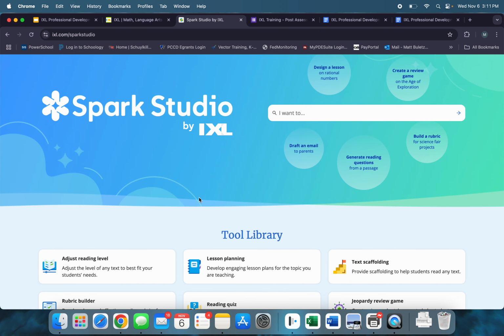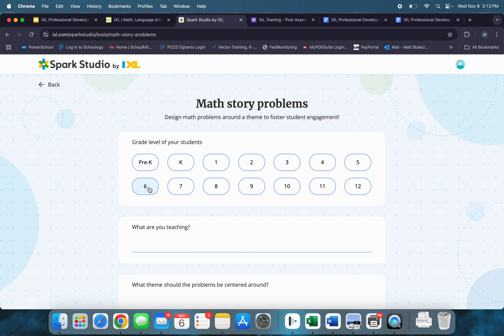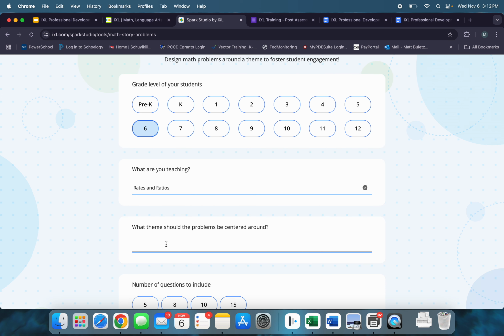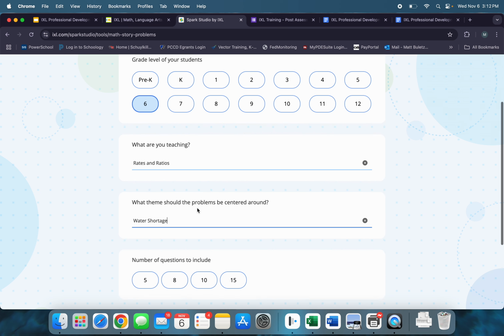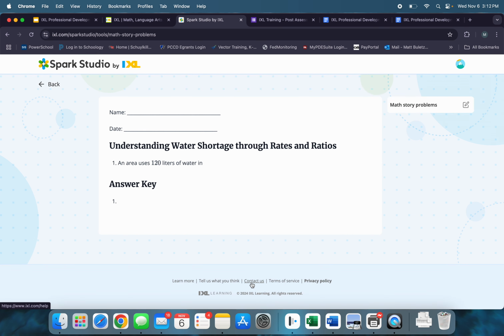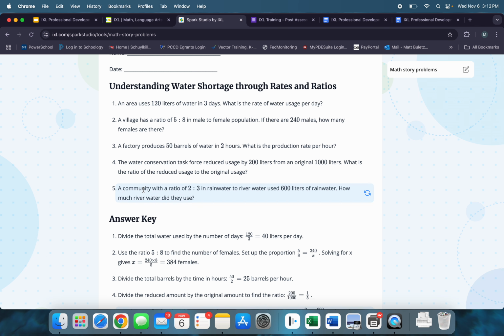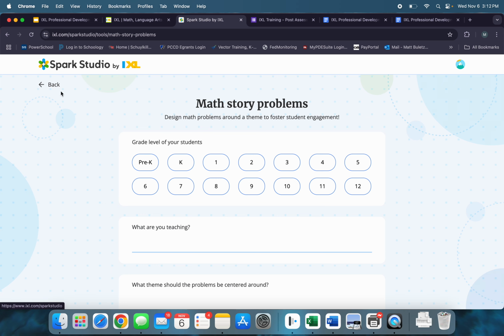Let's give another example. Let's say that you are a sixth grade math teacher and you want to do a math story. So we're going to say that you're working on rates and ratios, and we're going to use a real world example right now. We're going to say a water shortage, as we have not had much rain and we are in a severe drought at the time. And let's say that you want 5 questions. So we're going to generate that. And you're going to have an answer key along with sample questions that are directly related to water shortage. Okay, something relevant, something right now.